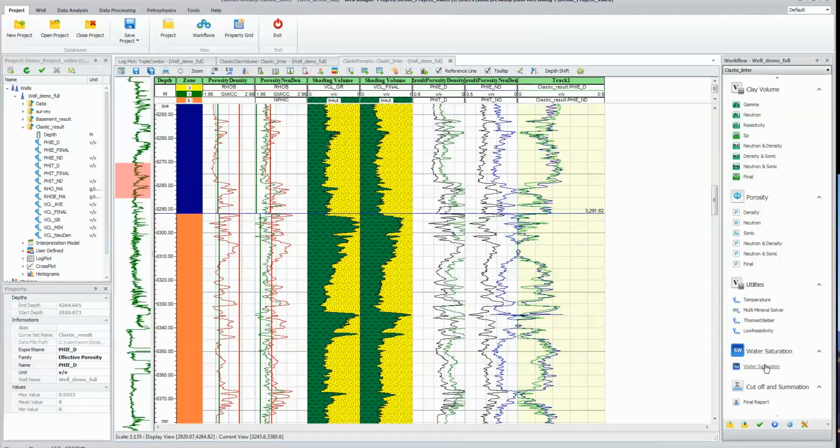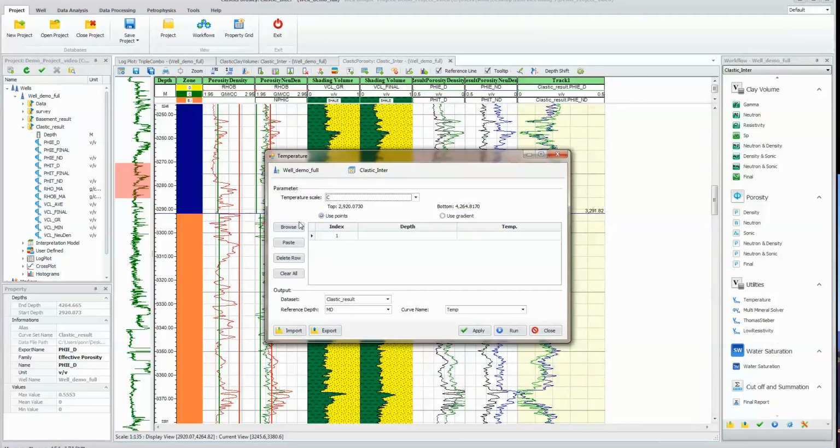The next step is to calculate water saturation. Before that, you should calculate temperature in the utility section. Weinstein supports calculating temperature using fonts or using gradient. For example, here we use gradient. Press run.